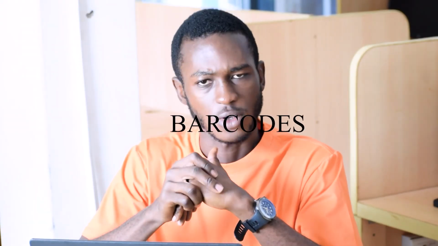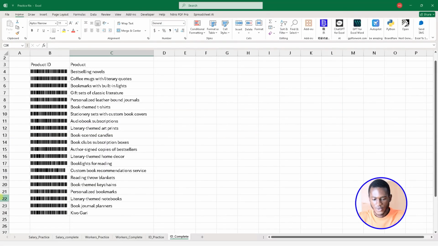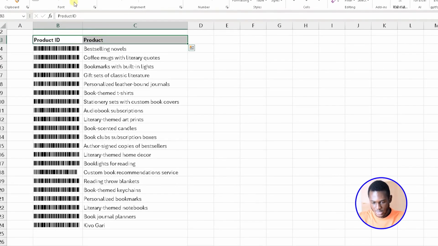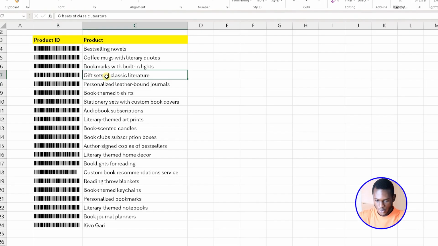This is a very simple project that you can do as far as you know how to use Excel. But then we have the product and then we also have the product ID. Let me just bold it and then give it some color at the top here. And then let's just go through what it does.